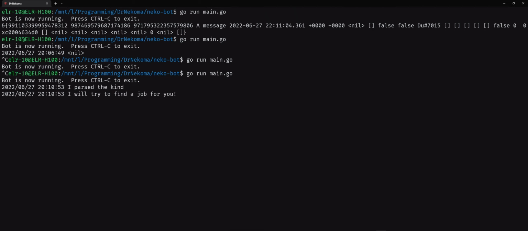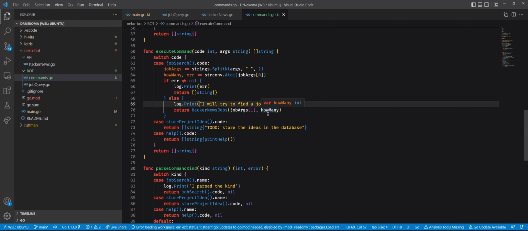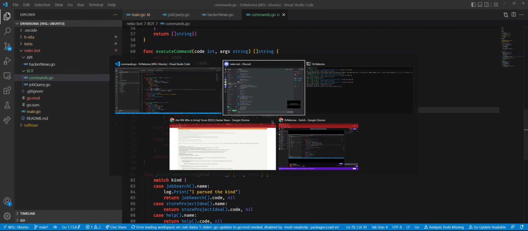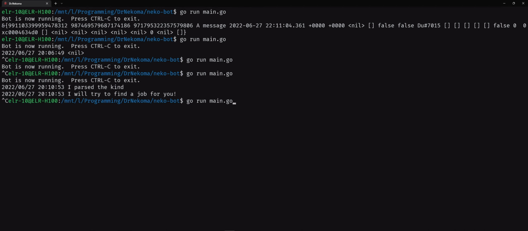Okay. So I actually don't know what the heck is happening. Well, at least we have that. Okay, so the parsing is working then. Let's try to change the example then. So let's put job args, one, and let's also do the how many. Let's see if it's getting, maybe it's getting an empty string, you know. Neko jobs one example. Yeah, it's totally correct.